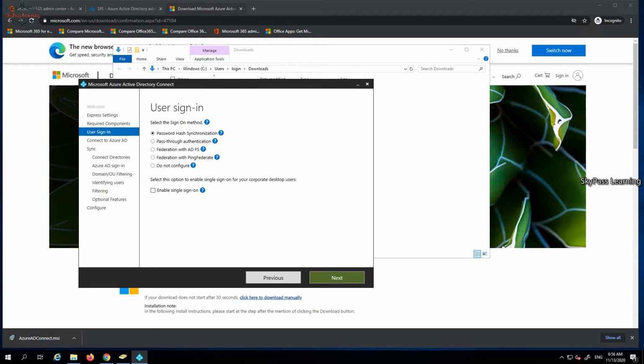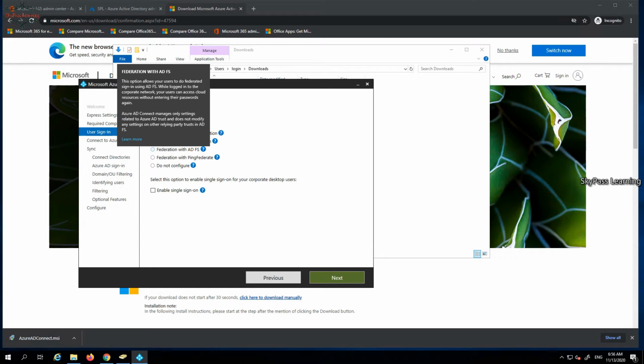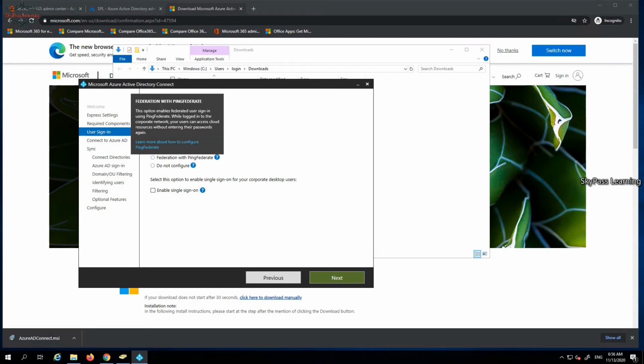Okay, so now it's ready. It's asking me for the password synchronization. If you click on this question mark, it allows sign in to the cloud with the same password that you use on-premises. Make sure that hash synchronization does not store or send the clear text password. That is one thing. Pass-through authentication can enable your Active Directory and pass the request to on-premises. If you have an ADFS, you can choose this option.